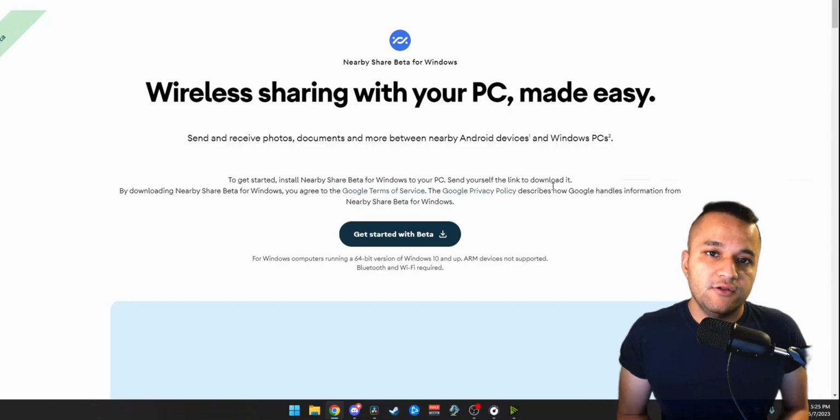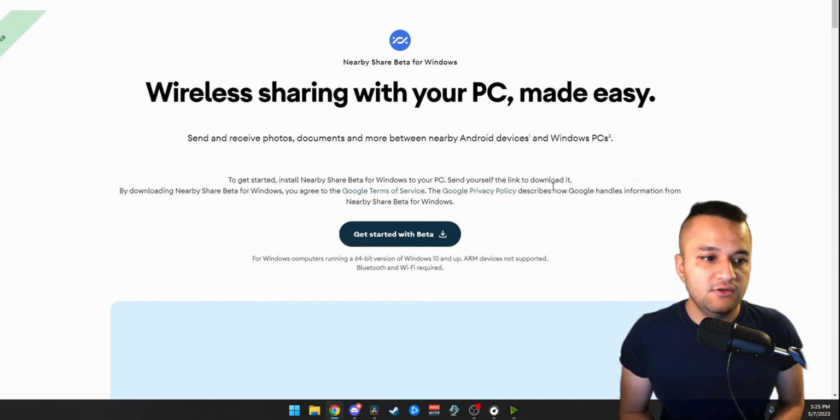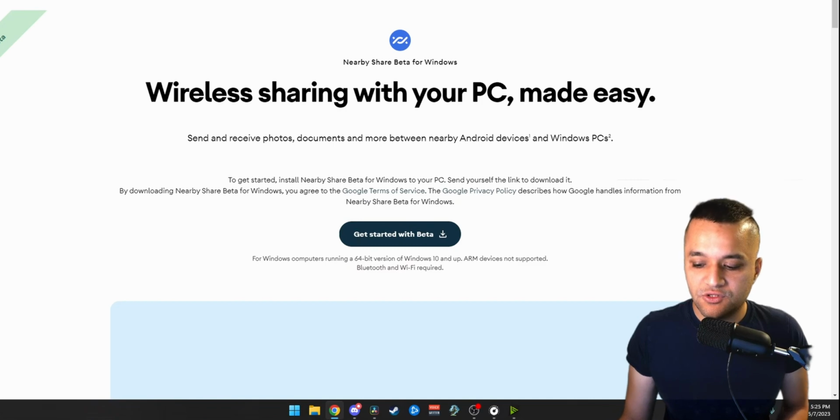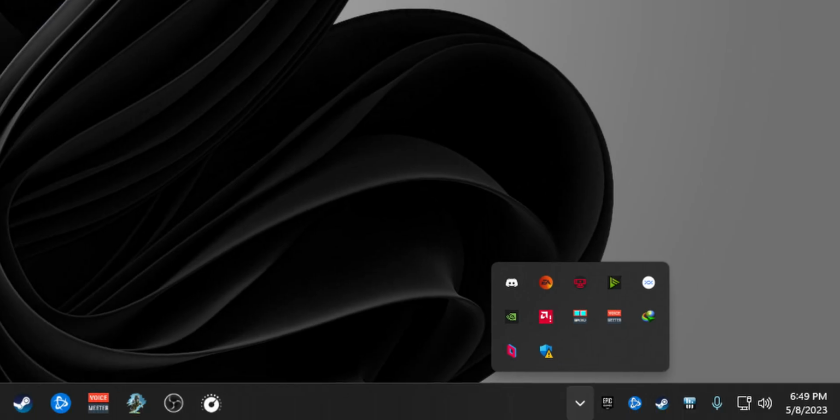First up, you need to download the installer from Google's website, android.com/bettertogethernearbyshare. I'll leave a link down in the description below for you to download. You install it, and then once it's installed, all you do is just go to your tray. You'll see a Nearby Share icon, just like that.